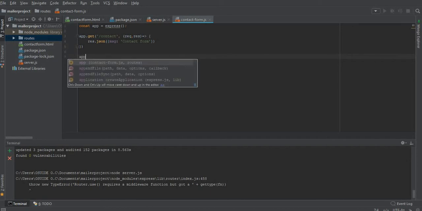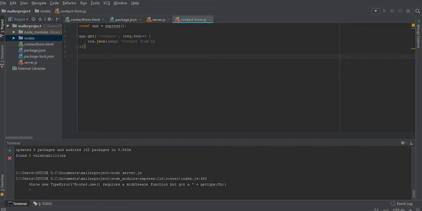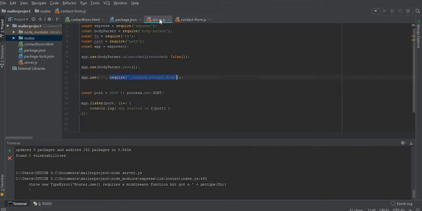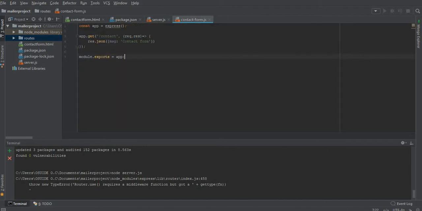Okay, so this is not the end yet. I'll say app, because we have to export our route that we're linking to our server.js. The usual way of doing this is saying module.exports is equal to app. So now we have this set up, and we're acquiring this route in our contact form.js.